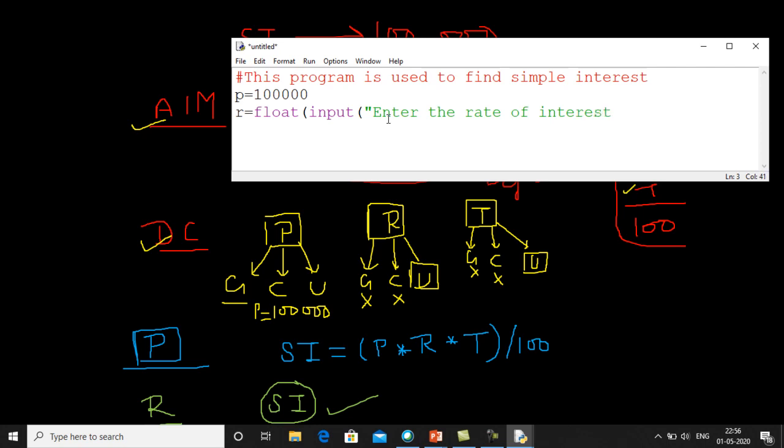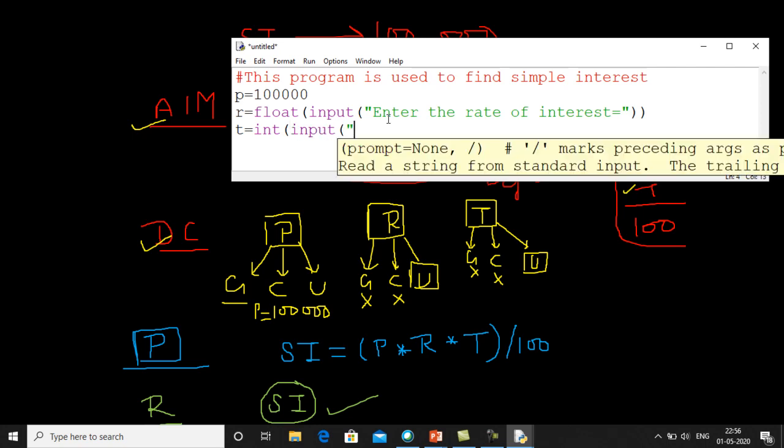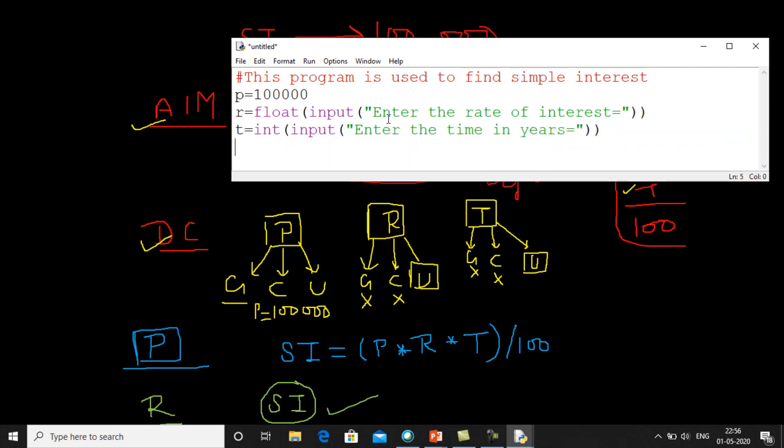So now I have completed the expression for getting the rate of interest from the user. The next thing is T, that is the time period. I take that as int with input, and write: enter the time in years. So now the value of T is also taken from the user. So we have completed the data collection part.